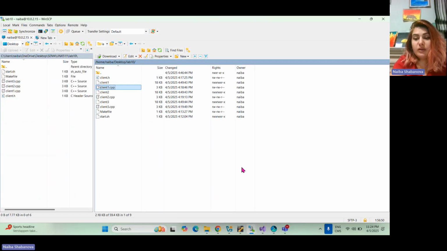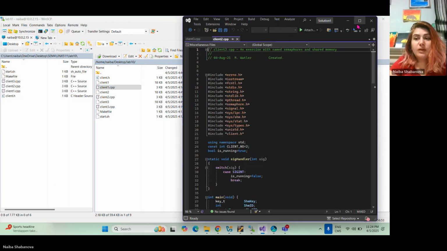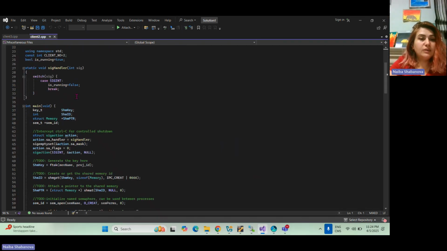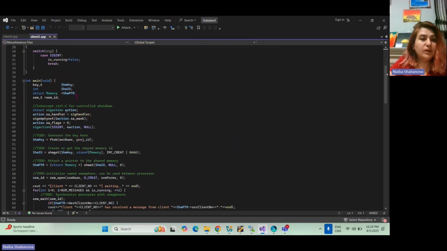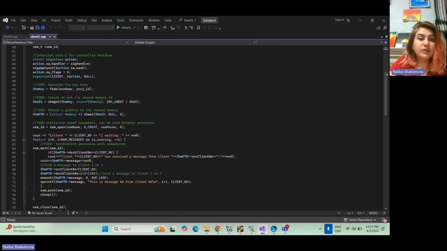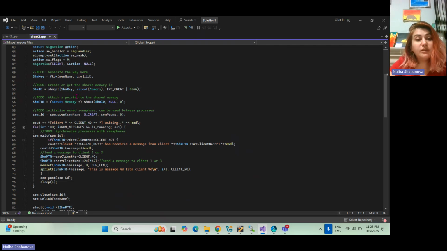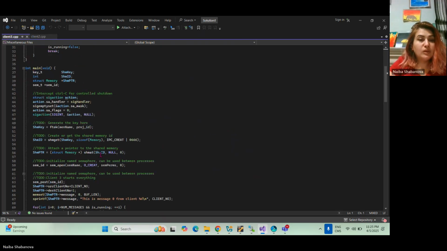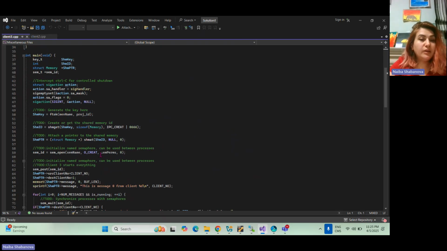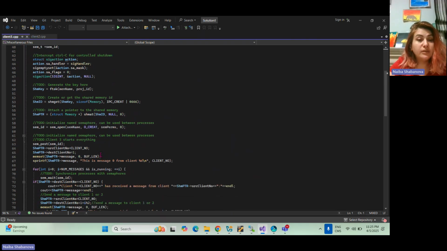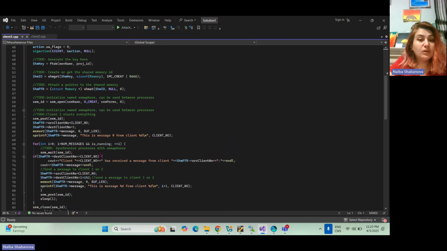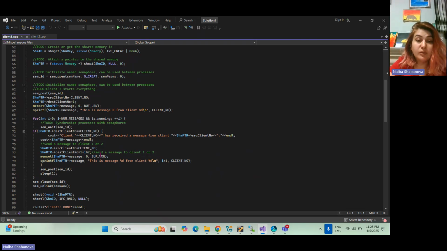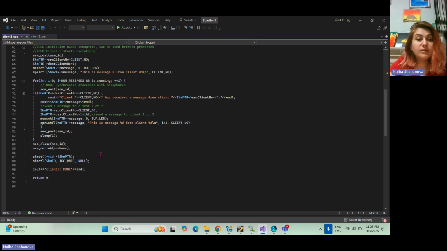Let's go to the second one. It's the same thing as you see: again the Control C handler for the controlled shutdown, generate a key, and create or get the shared memory ID, initialize the name, and we also synchronize the process with semaphores and send a message to client 1 or 2.